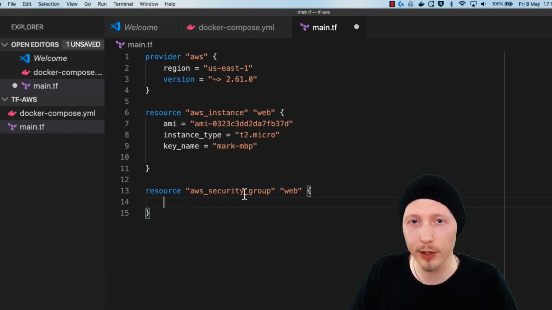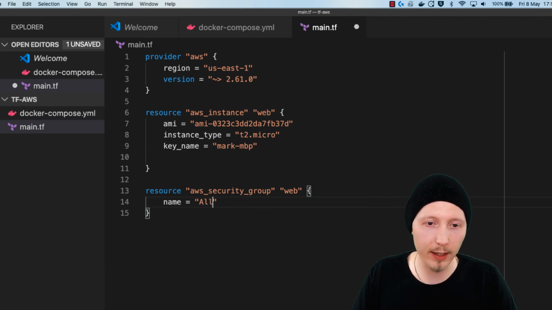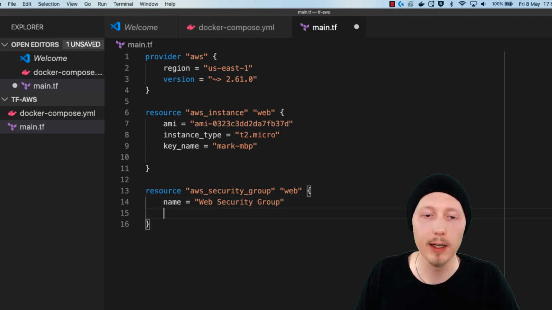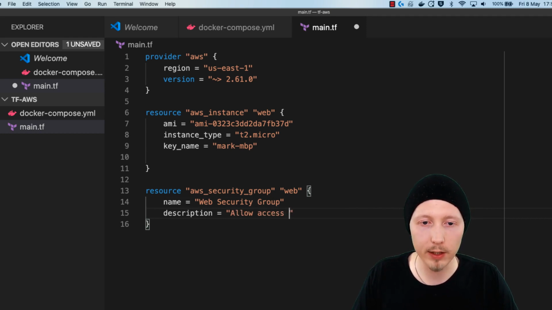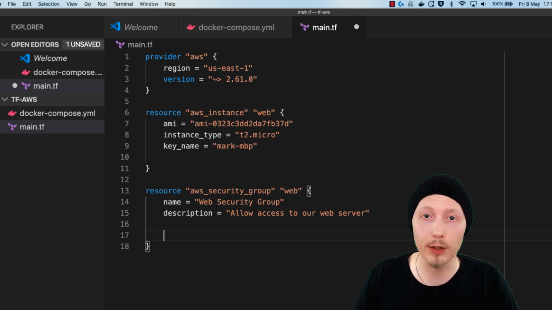Okay, so we have our security group, that's for our web, and we're going to give it name equals web security group. So we'll just describe it, basically what the name of the security group is, and then we'll give it description equals allow access to our web server. This is just a user-friendly description that you'll see in the AWS console.